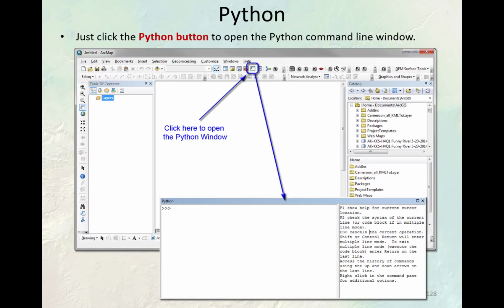To get to the Python window, just hit the Python button right there at the top of ArcMap. It opens up the Python command line window. This is what Esri provides right in the software to write Python code. I told you that Python has lots of IDEs available. This is one. This is the one that you can use directly in ArcGIS.